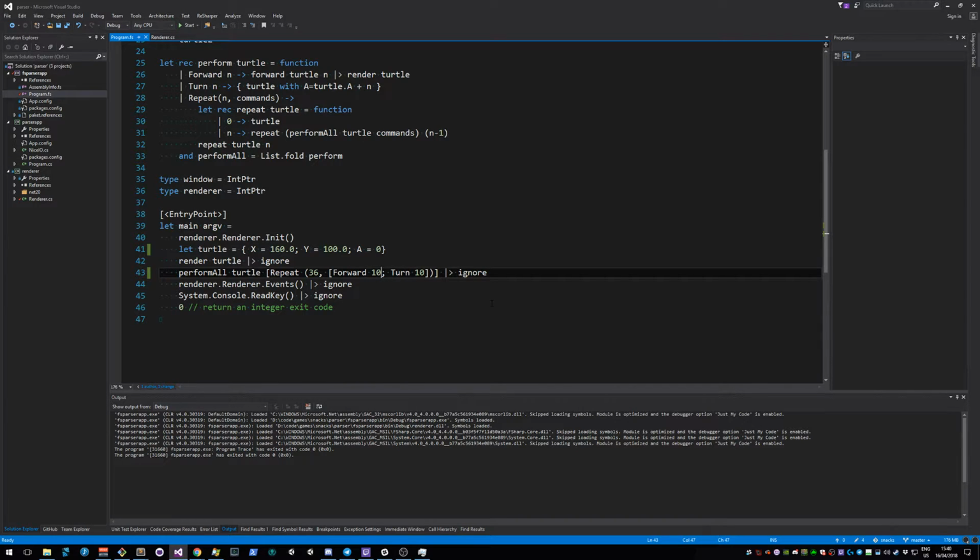Let's multiply this. Okay. So what I want to actually do is parse a text file.